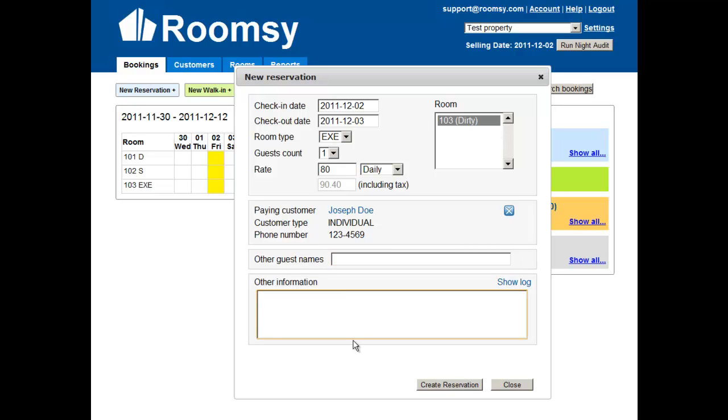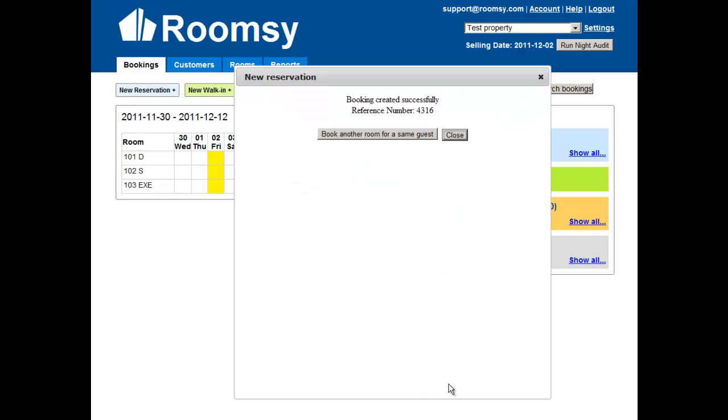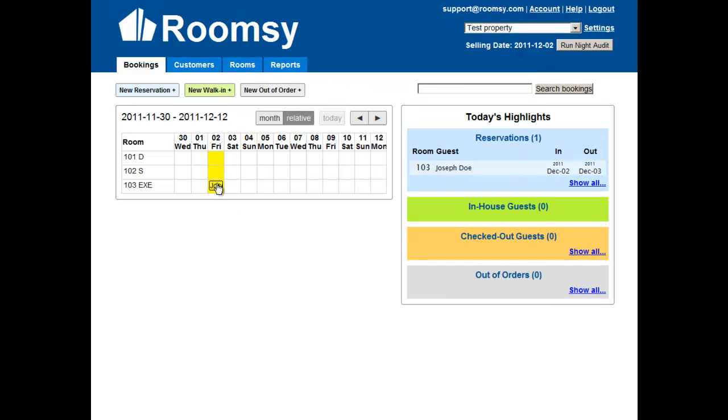And as for the other information, we're going to say he's checking in late. And go ahead and create a reservation. And close it. And you can see that his reservation has been created on the left section and at the same time on the right section.